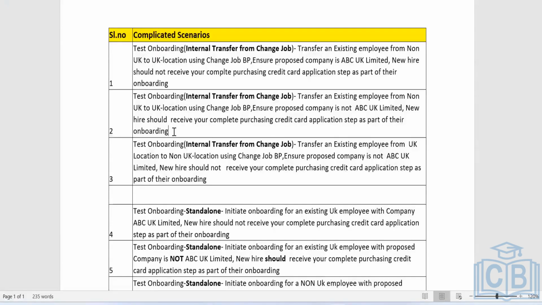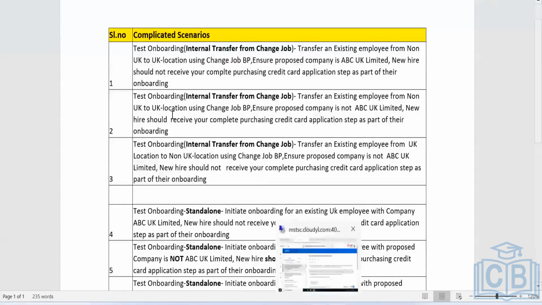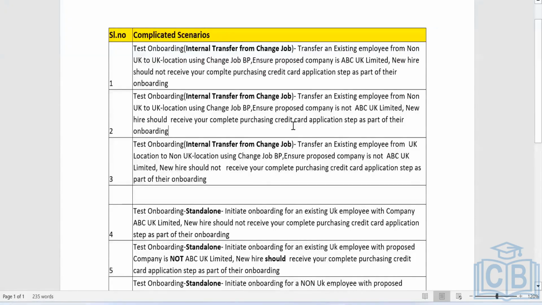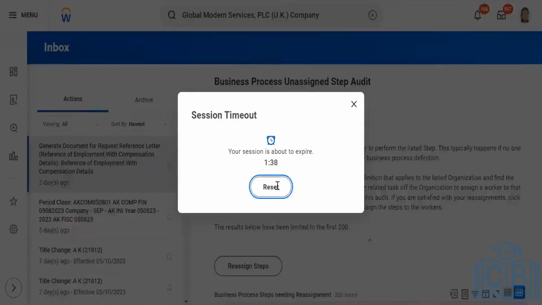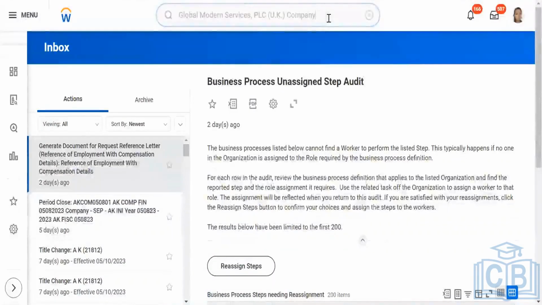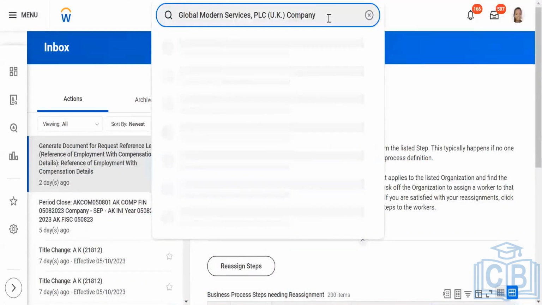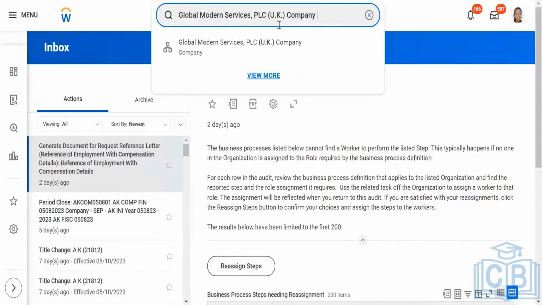For example, you are sending one to India, let's say. Whatever example you can show on the tenant, just to make sure that I am getting it right, if it is possible. It is possible. The criteria which I showed you, all those things apply. In this, I will see Global Modern Services. UK is there.